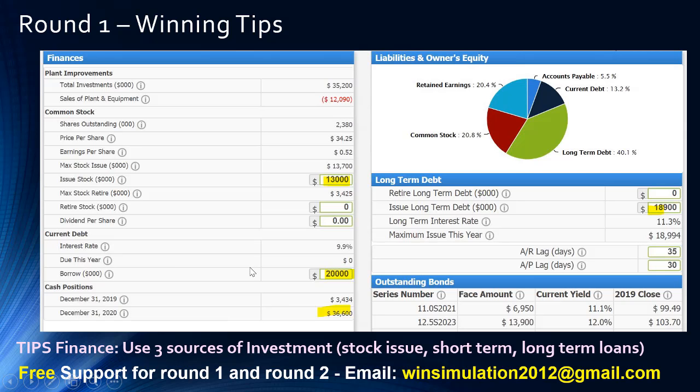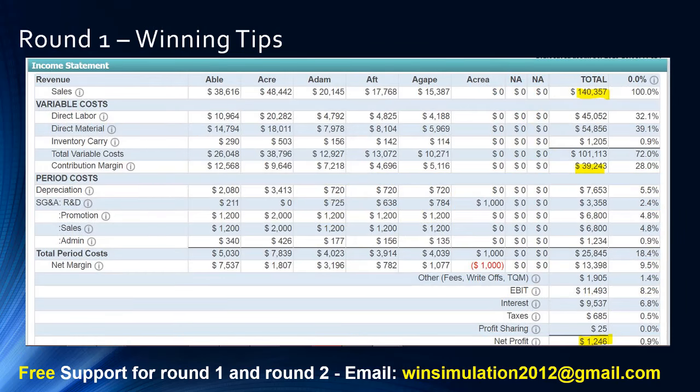You use short-term in an emergency case, right? If you are doing well, you don't need that kind of current debt. If you borrow short-term loans, if you are in trouble, you can use all three sources of investment in rounds 1 to 3. This is the estimated result for round 1.